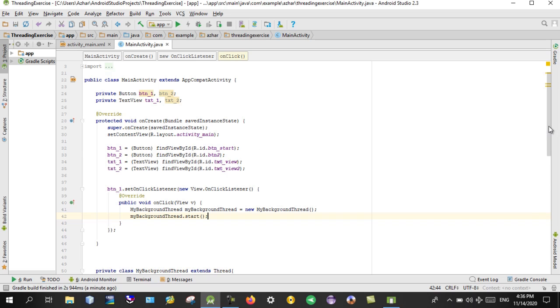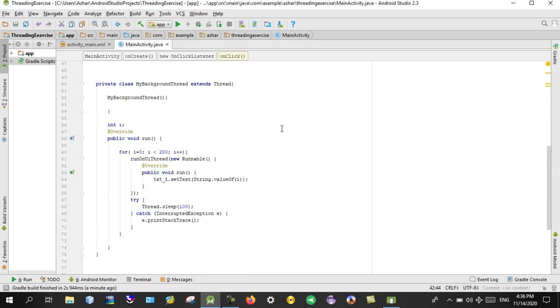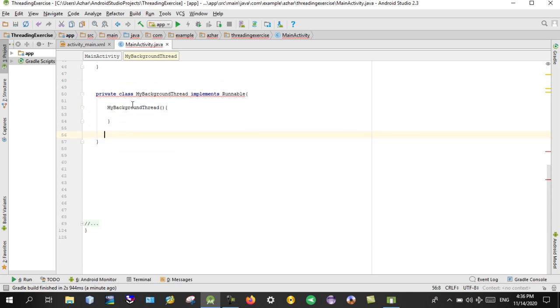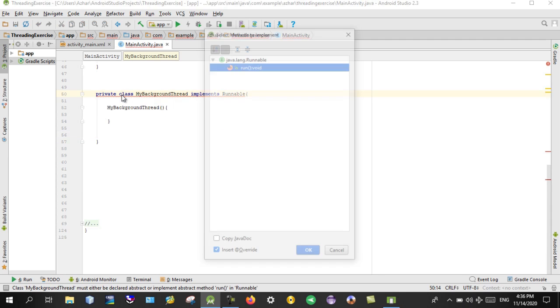Another way that you can use the thread is to implement the Runnable interface. It's a little bit different, but I recommend you implement from the Runnable interface. Implement Runnable, and again you have to implement its method, which is run. I have already written this. If you do not write it, it gives you an error that you should implement its method.